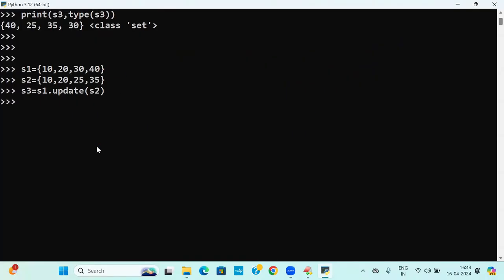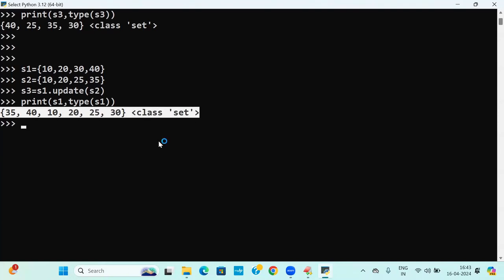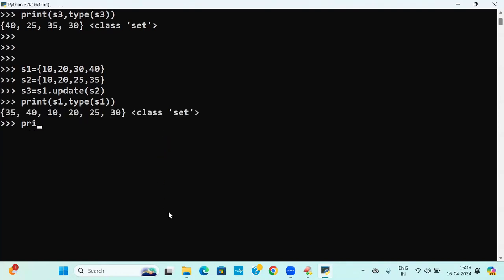So see students, print S1 comma type of S1. Is it not a union operation? Now I'm going to take it: print S3 comma type of S3, which is not going to contain anything. None will be there. Are you able to follow? But the union operation contains the result in S3. Did you notice this difference? All of you got it or not? Next, this is one case. It is just like the union operation, but there is a difference.